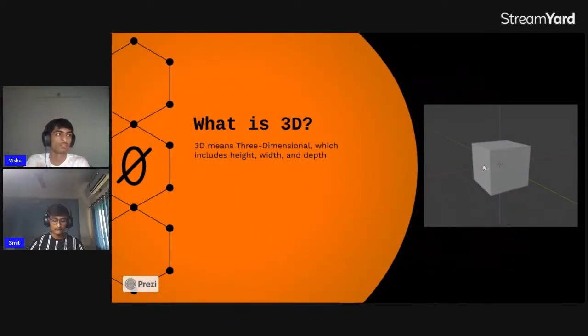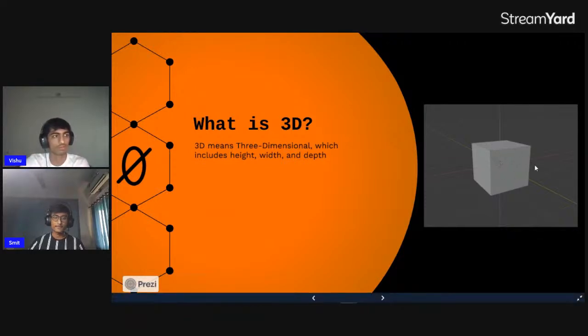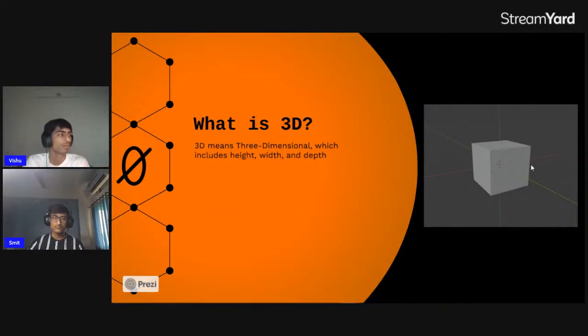Okay, 3D stands for three dimensional. Anything which has length, width, and depth. Now you can see this cube here, and you can see three axes. One is the blue axis, the z axis. Other is the x axis, and the third axis is the y axis, which is highlighted in green color. So the basic idea behind this is, if you see this cube, you will be able to figure out that this has volume, this has something. And with this comes a very interesting fact.